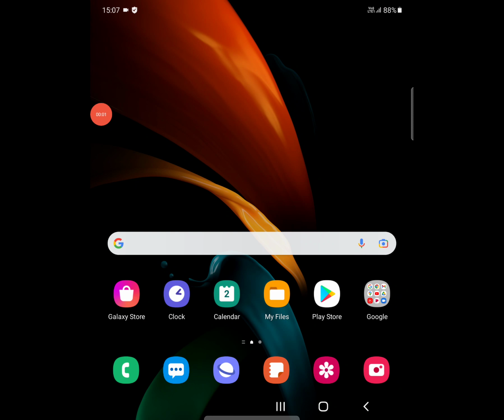Welcome to Bestusefultips. Here I will show you how to factory data reset Samsung Galaxy Z Fold2.